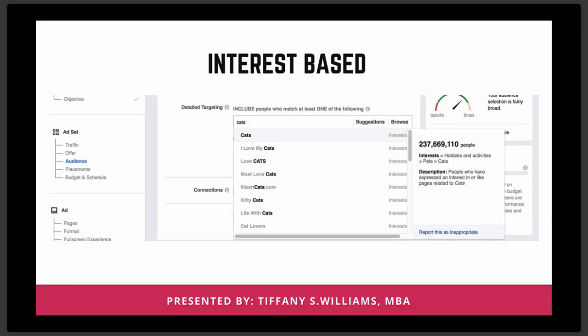Next is interest based. Interest based is based on what the item is or what your niche is that you are targeting. Let's just say you have a cat store. The targeting based on interest will be anything that has to do with cats.